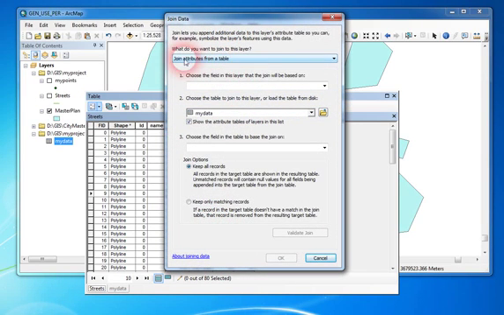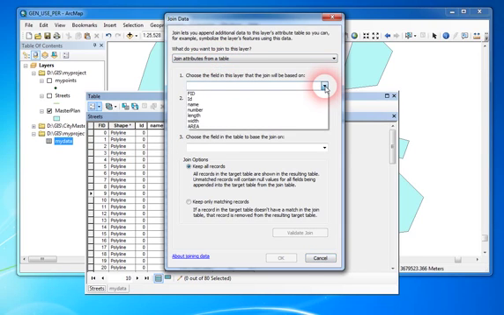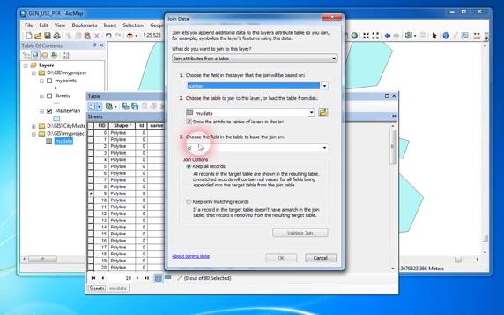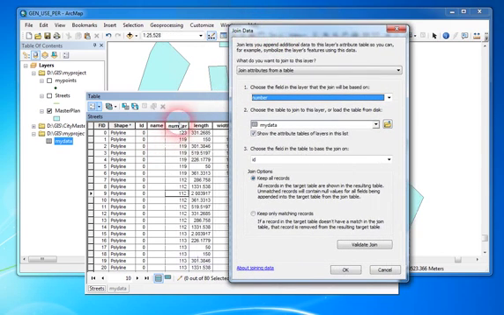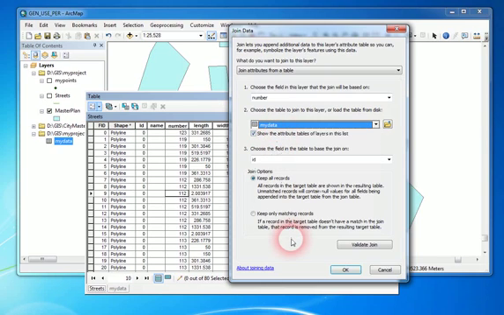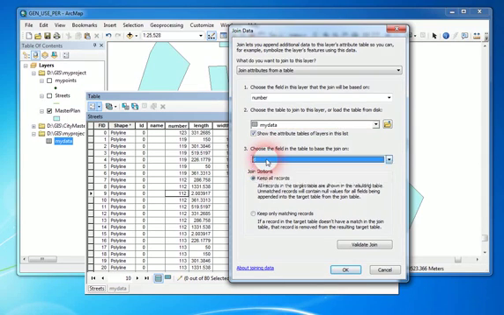Okay, now I will choose this option, join attributes from a table. What is the field to make this join? I will choose the number. It is the name of the field in my shapefile table. Okay, I will make a join with my data. I can choose anything here. I will choose my data. The field in my data table for the relation is the ID field. I will choose to keep all records.